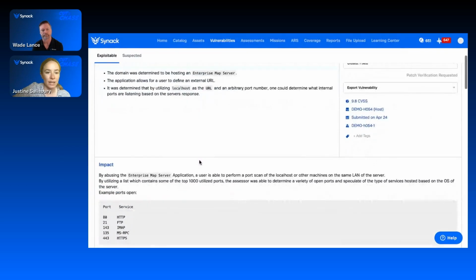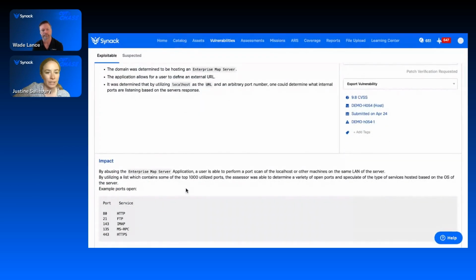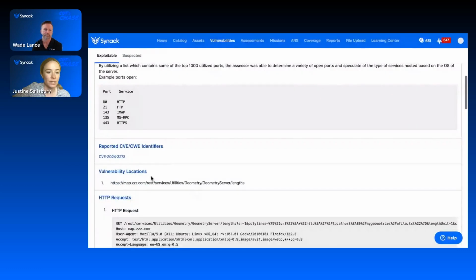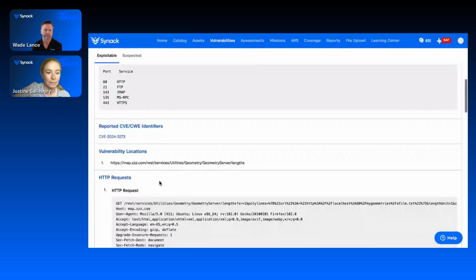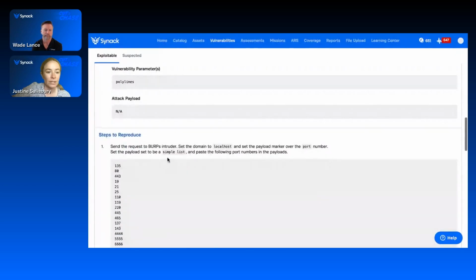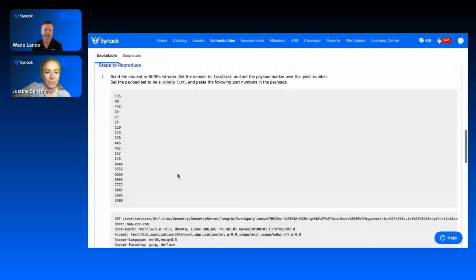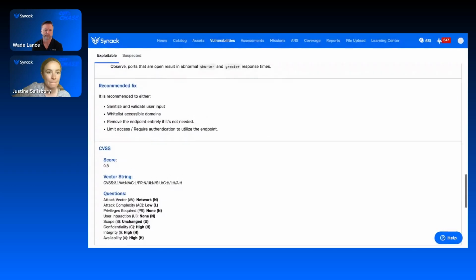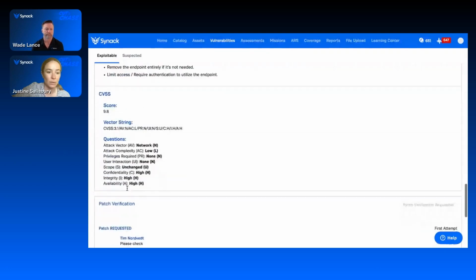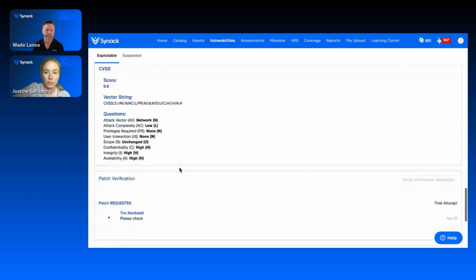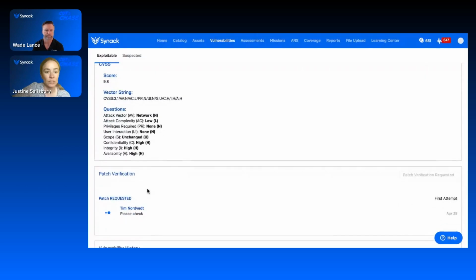So you can see here's the impact of the vulnerability written about. And then also we have vulnerability locations, so you know where exactly to find that particular vulnerability. Here are the steps to reproduce the vulnerability. And a recommended fix, so you know how to address that vulnerability, and the CVSS score. So that way you can figure out how to prioritize it with the other vulnerabilities that are coming through. And then patch verification. So once your team has had a chance to address that vulnerability, you can request a patch verification automatically right from the portal.